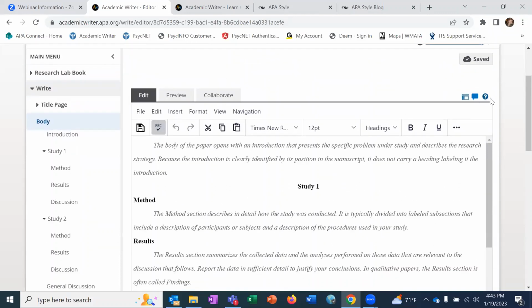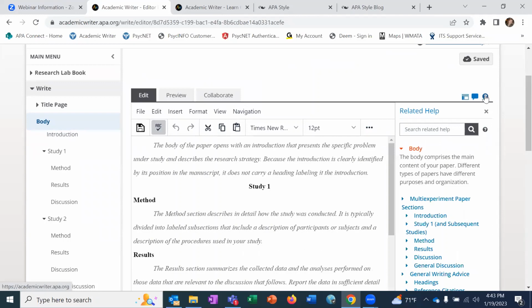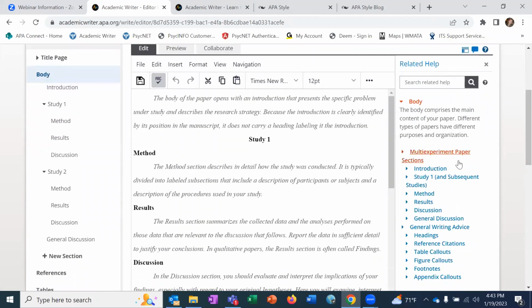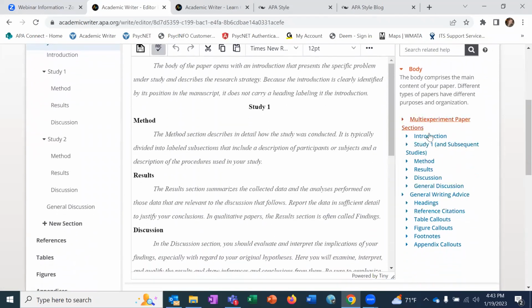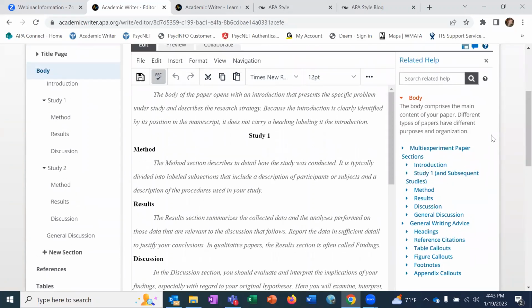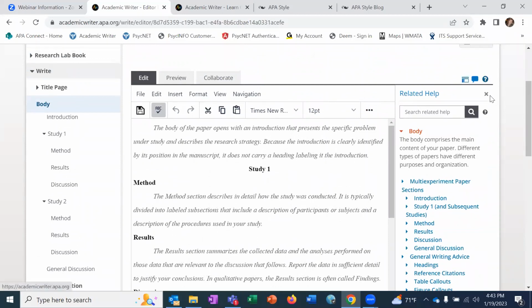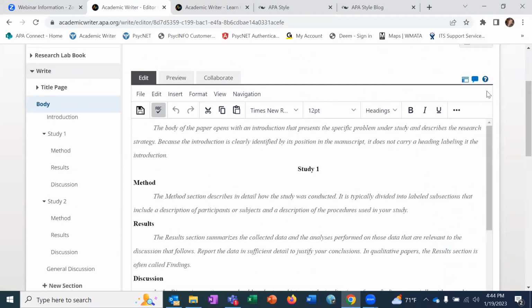But yeah, so we've got our sections of our paper. Up in the top right, there is related help. You can click on related help, the little question mark. So this is just kind of a side panel of guiding assistance for your paper. Things like general writing advice, how to format your headings, reference citations, things like that. So just remember, question mark, don't forget to check it out.